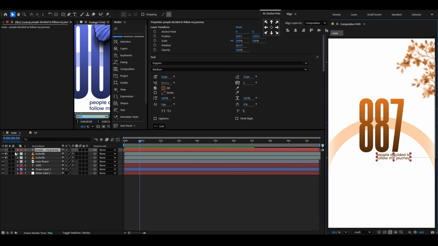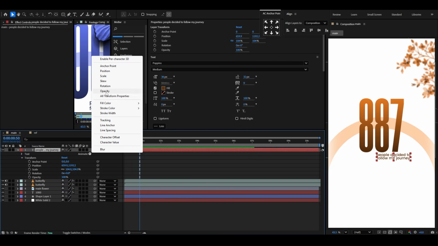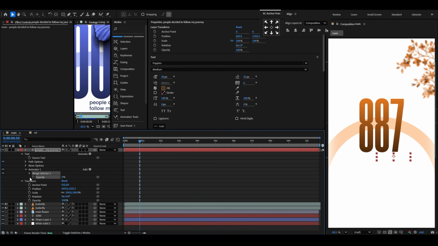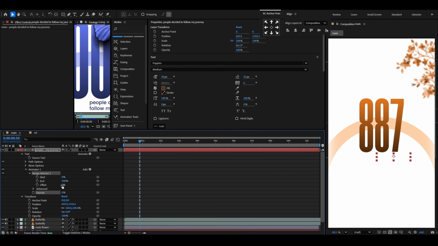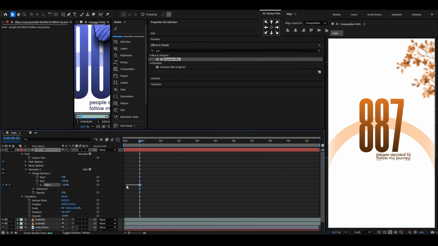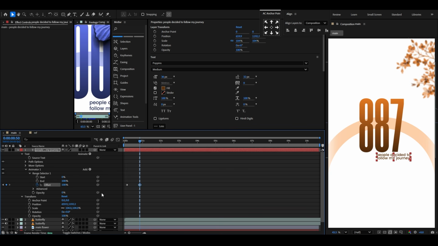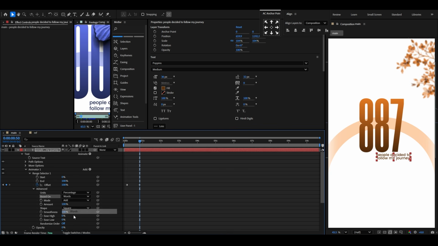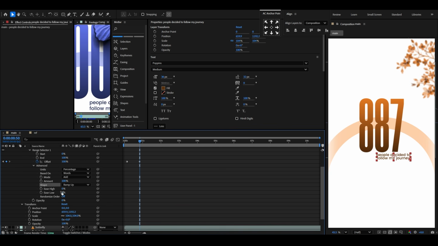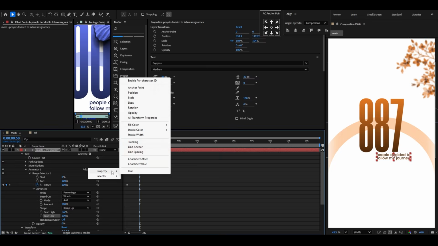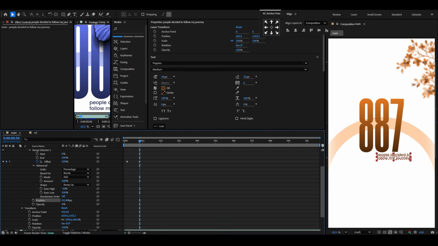Let's animate this text. Simply go to text properties, animate, opacity, make it 0, go to range selector 1. First keyframe at -100 and second at 100. Go to advanced, character to words, square to ramp up, ease high -50, ease low 100. Add position around 40 or 35.